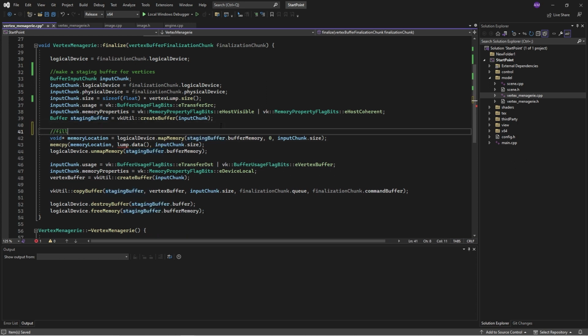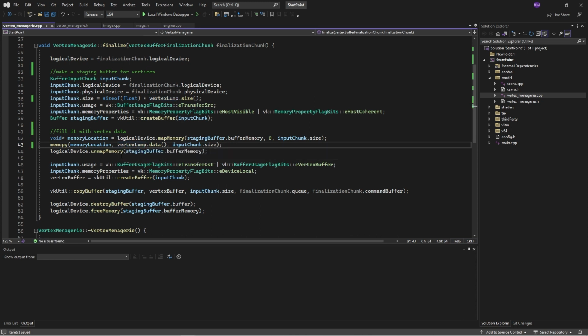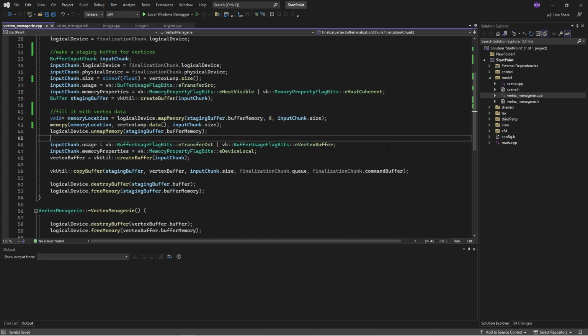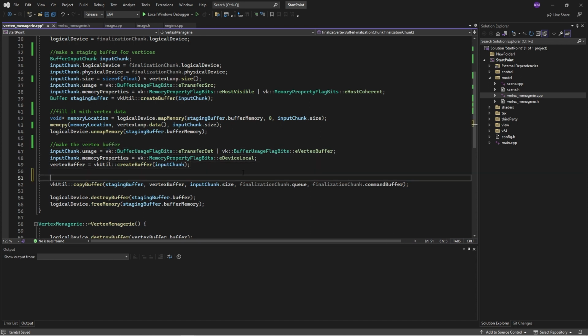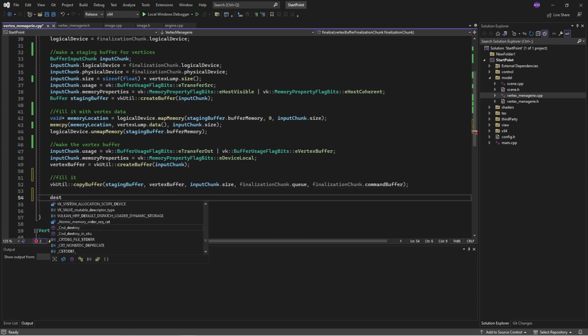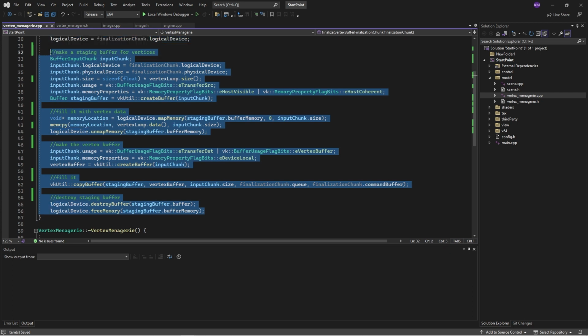And then we'll fill it with vertex data. Okay, so we'll take the vertex lump data. Alrighty, then unmap it and everything, and then we will make the vertex buffer, and then fill it, and then destroy the staging buffer. Okay, cool. So in order to do the index buffer, we'll just do exactly the same thing again.